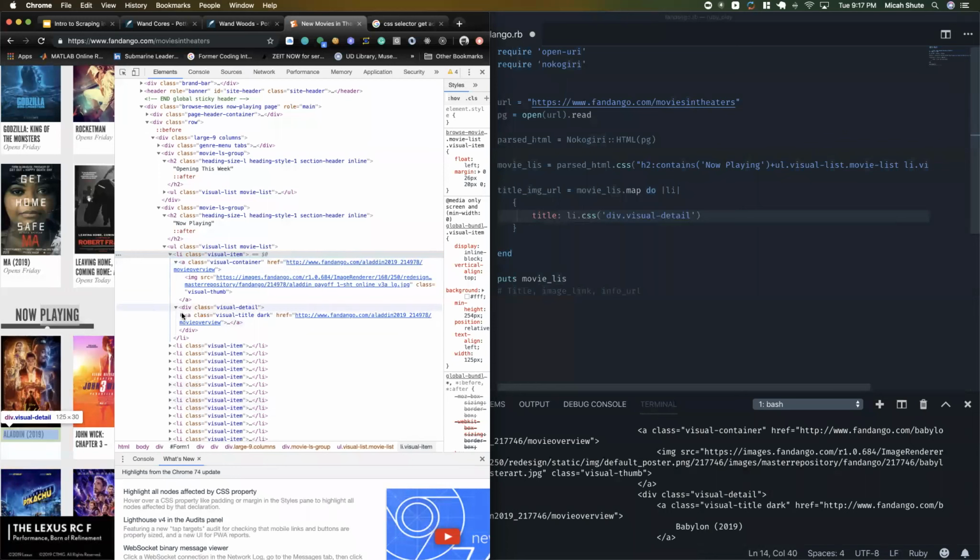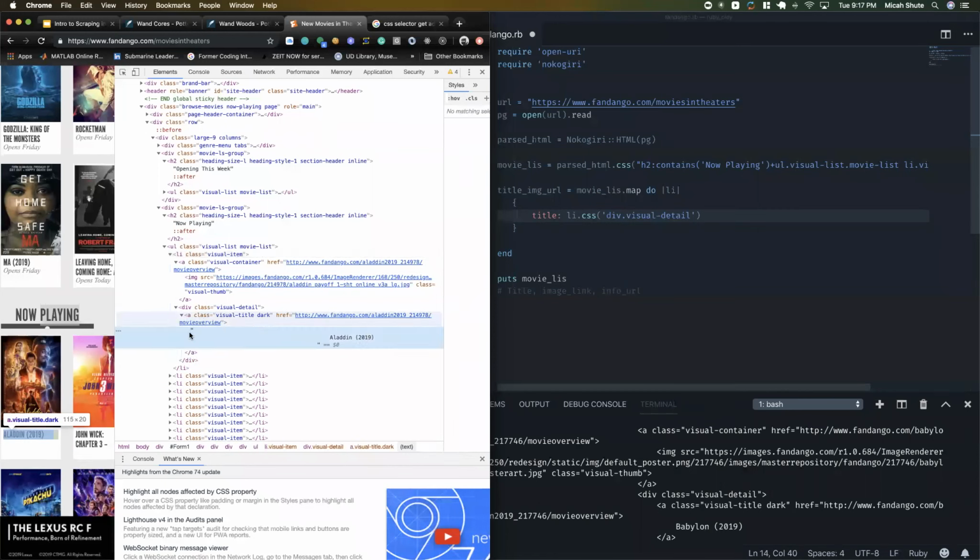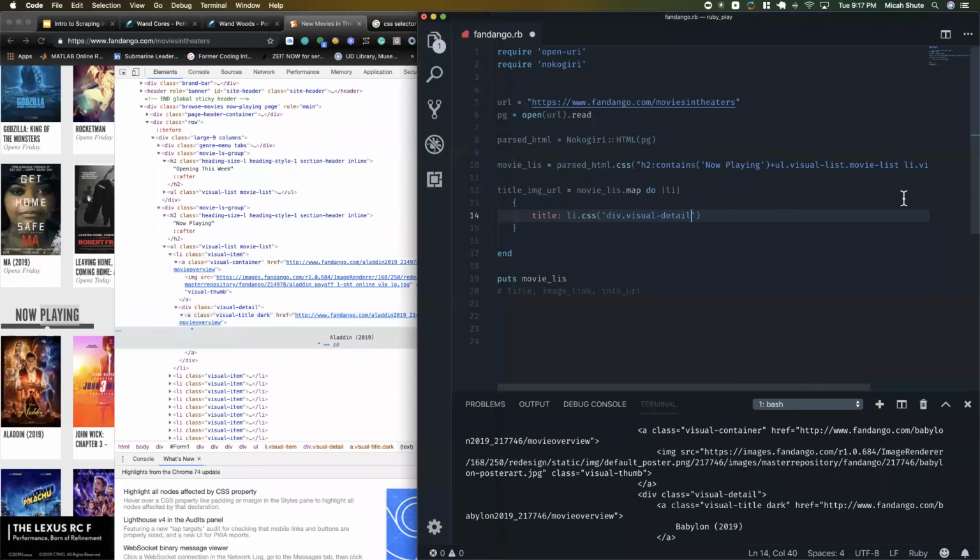The link, visual A-title. Okay. Inside of the link, it's the text inside of that link. And there's only one link there. So this is one case where I'm okay with not being as explicit. There's only one link in there.